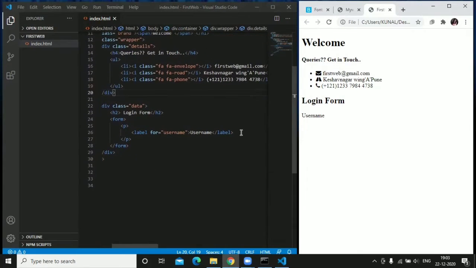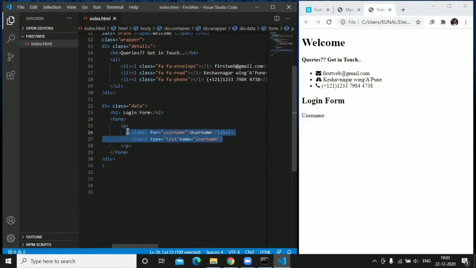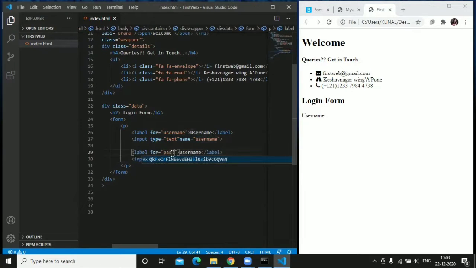Yes, it is working. Okay, so now we have to take input from the user, right? For that, input. Input for what? Username, right? So just name is equal to username. Just copy this and paste it for the password as well, but make sure that the input type should be password. While entering the password it should not be displayed, so just make the type password.